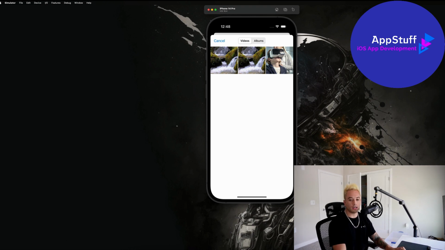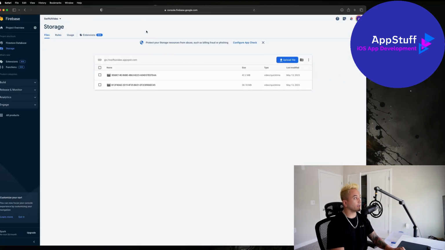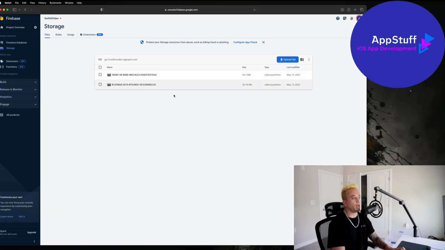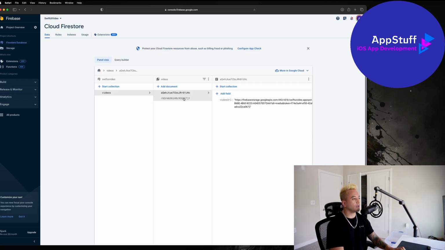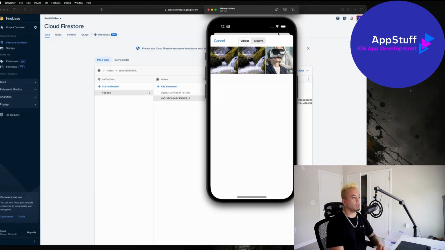So let me go ahead and show you guys what this is going to look like in Firebase. So this is my back end. You guys can see here in my storage bucket, I have my video files, and I'm also uploading metadata about those videos into my database with like the video URL and stuff. So we're going to be going over how to upload and download these videos to and from Firebase to ultimately display them in a feed.